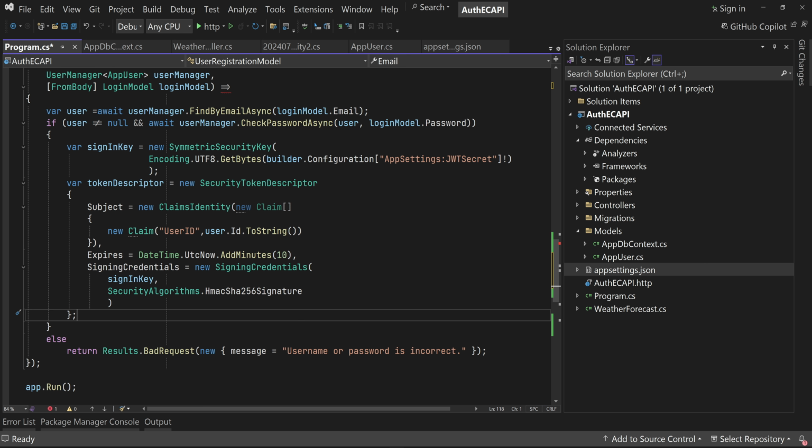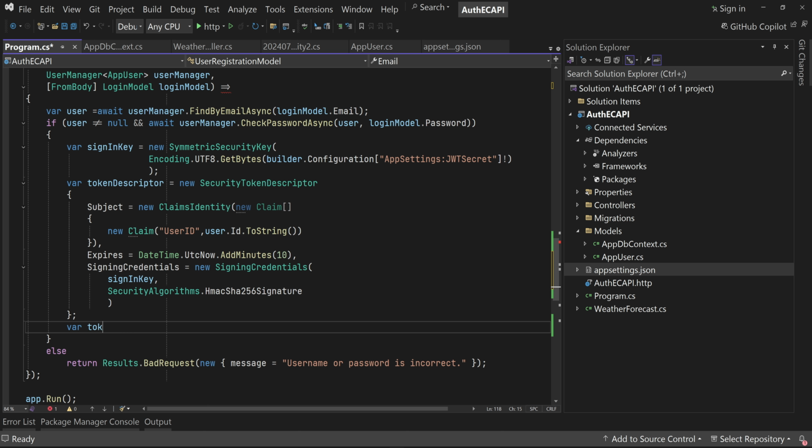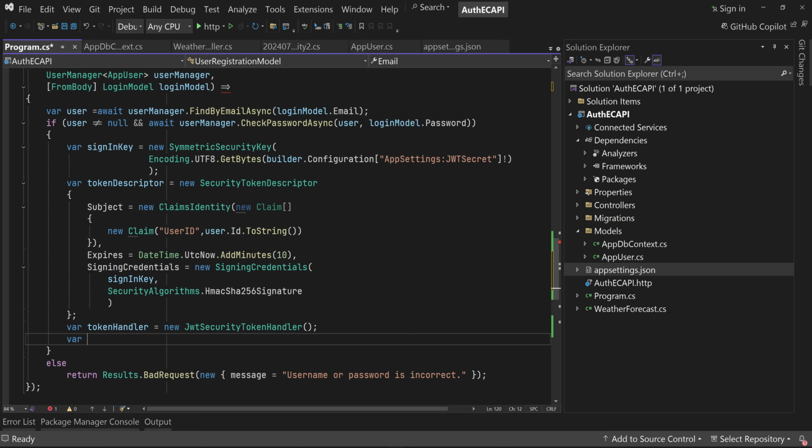Finally, in order to create the token, first of all, we want to create an instance of token handler. For that, we can create an instance of this JwtSecurityTokenHandler. Now let's create the token, security token. From this token handler, we can invoke this method CreateToken. Into that, we only want to pass the token descriptor that we have created here.